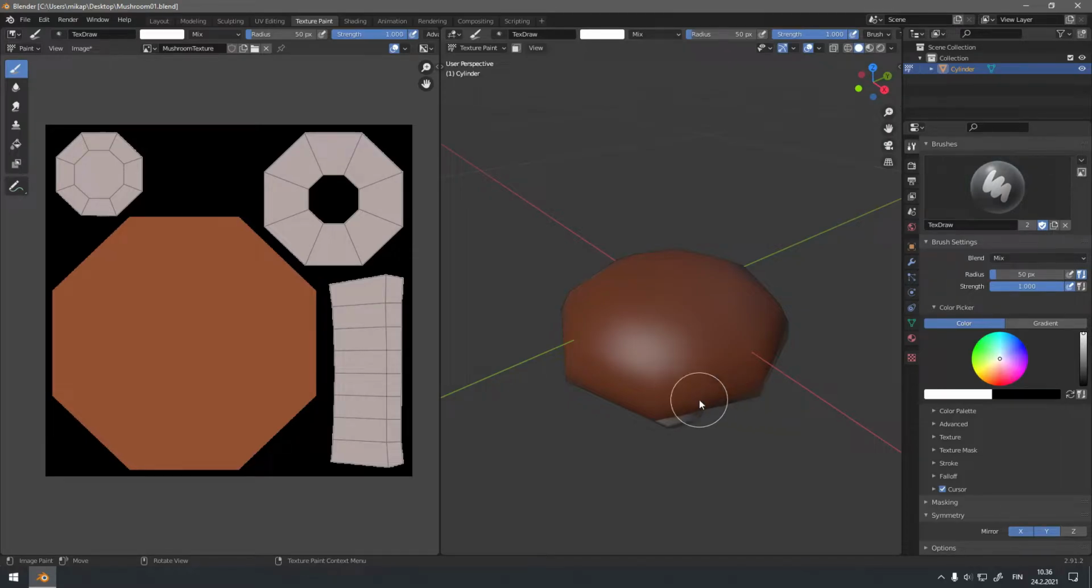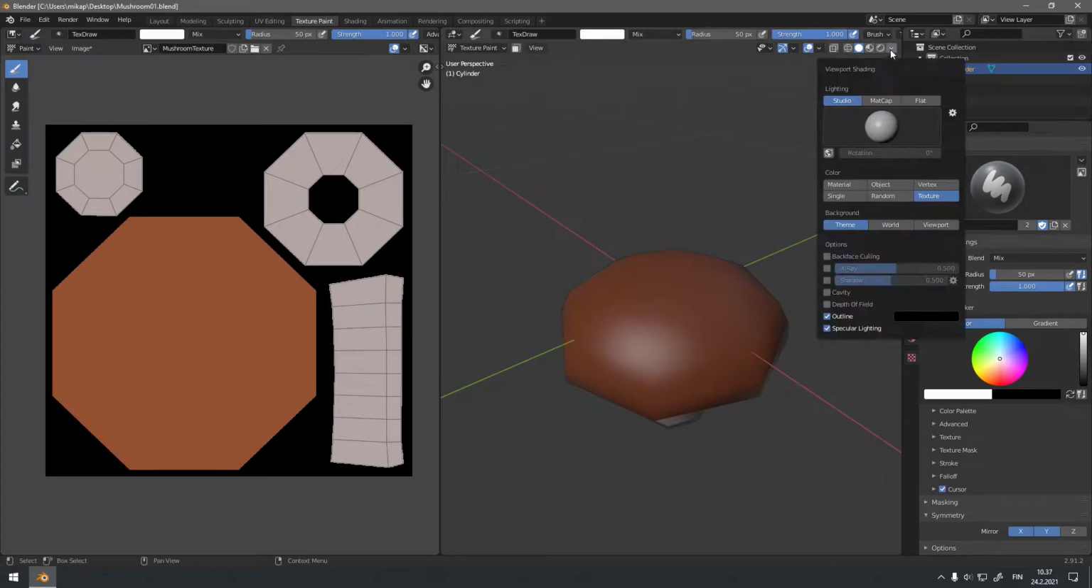Currently, the mushroom reflects light, which makes it a bit difficult to draw. To eliminate reflections on the object, open the Viewport Shading menu in the upper right corner of the 3D viewport window and select the Flat option for the lighting setting.